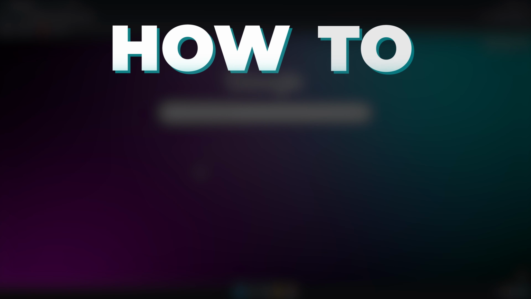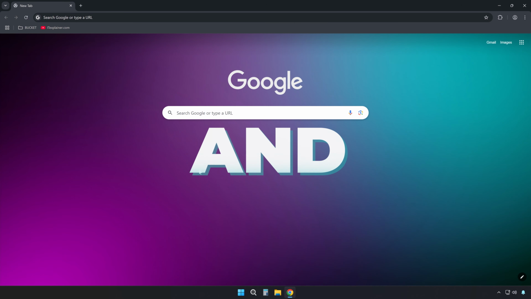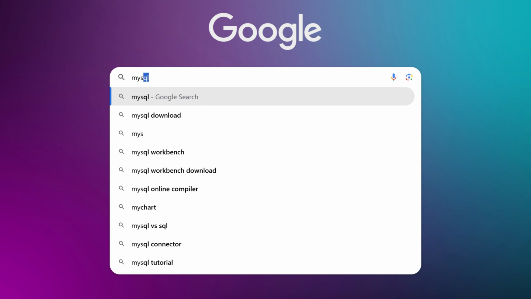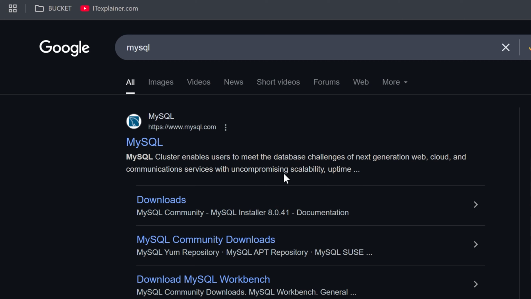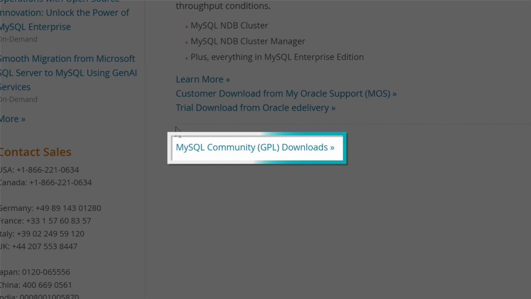Alright, this is how to install MySQL and Workbench in Windows 11, fast and easy. First, look up MySQL in your preferred search engine and head to its homepage, or go straight to the Downloads page. Here, scroll down a bit and click the MySQL Community Downloads link.